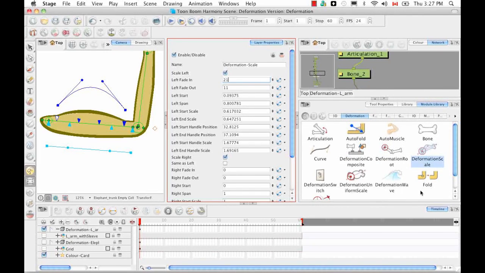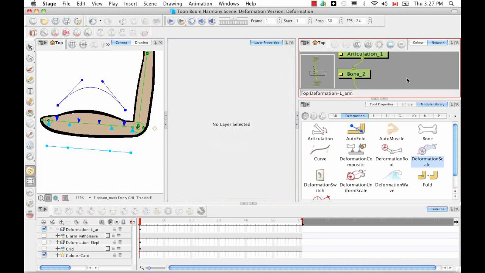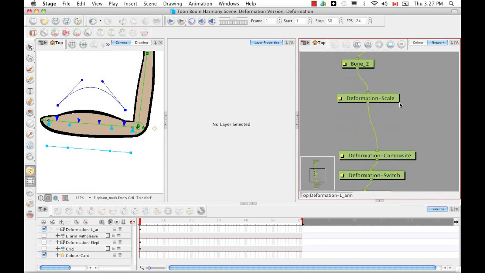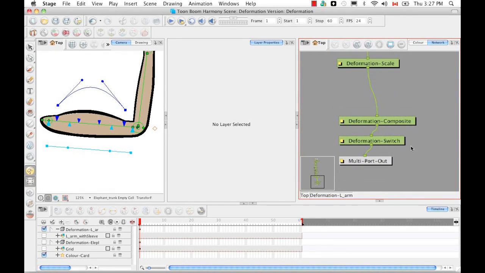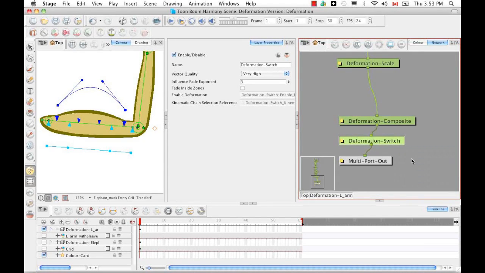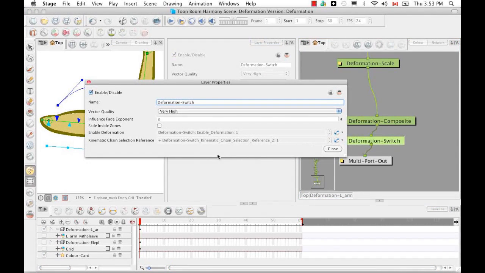Okay, so the next deformation module we'd like to look at is the deformation switch. Once again, this already exists at the end of an average deformation group that's automatically created. So a deformation switch acts as an on-off switch for your deformation chain. It's as easy as that. And it seems like some of the parameters are being hidden here, so I'm just going to click on the yellow box again to make a floating window.